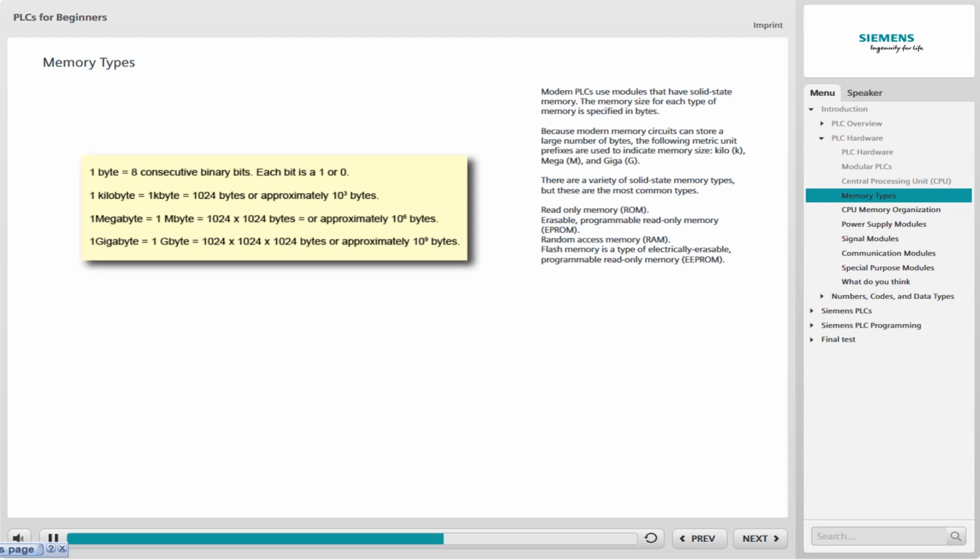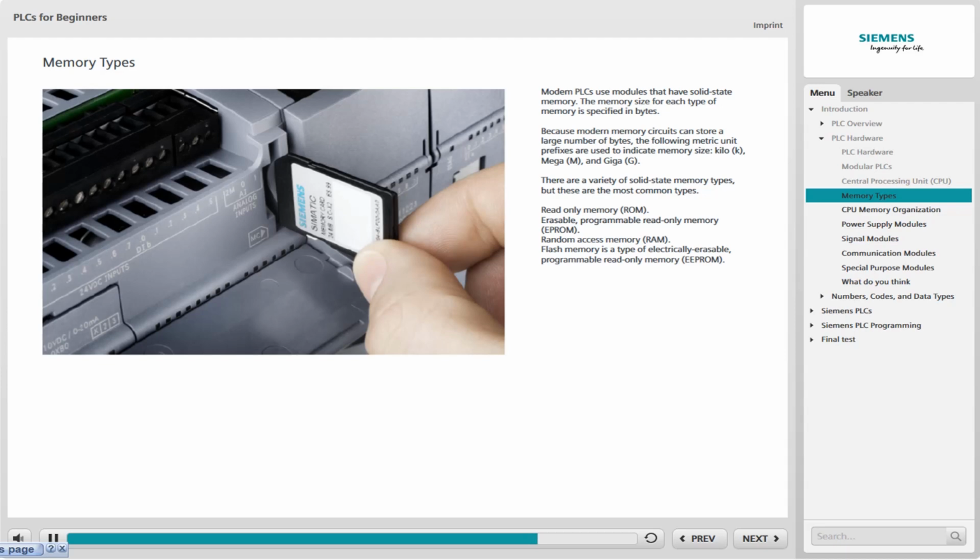Random access memory, RAM, is also called read-write memory and is used for temporary storage of programs and data. RAM is volatile, meaning that information will be lost in the event of a power failure unless power to the circuits is backed up by a battery or charged capacitor. Flash memory is a type of electrically erasable programmable read-only memory, EEPROM. Flash memory is a non-volatile memory type that, among other things, is used for Simatic memory cards. These cards are available in a range of sizes and can be used to store or transfer a PLC user program and associated data.